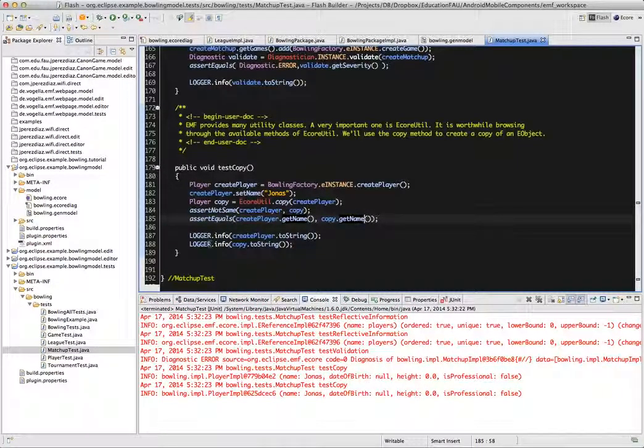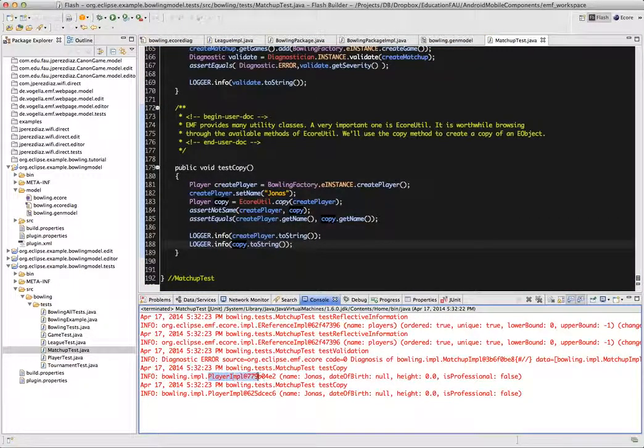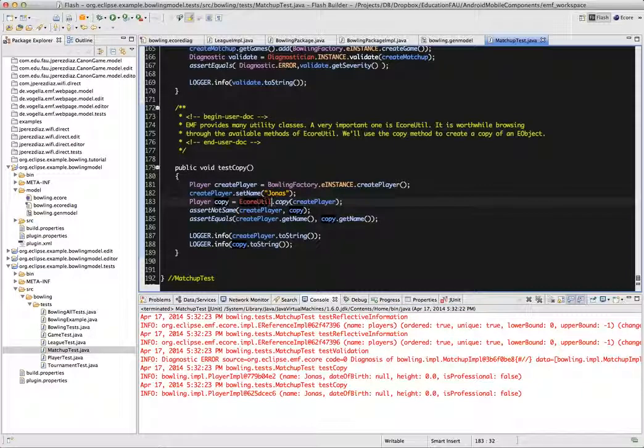And I did an information logger trace call to create player to just convert that object to a string description. Same thing for the copy. And if you notice here, we have 2 different instances, 2 different places in memory, but the objects have the same data. I think that's a great feature of EMF, the ECoreUtil, to be able to copy a player and copy its data, but have a separate instance of it. You'll find that really powerful when you code.